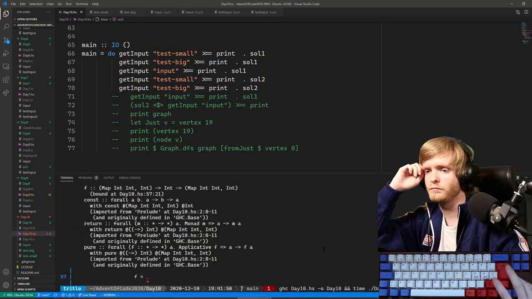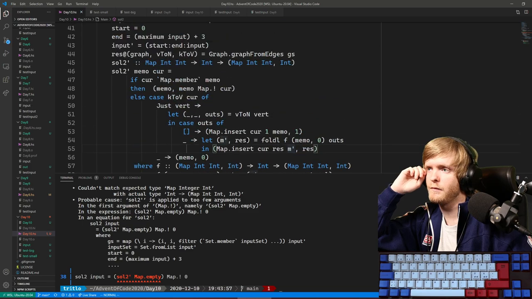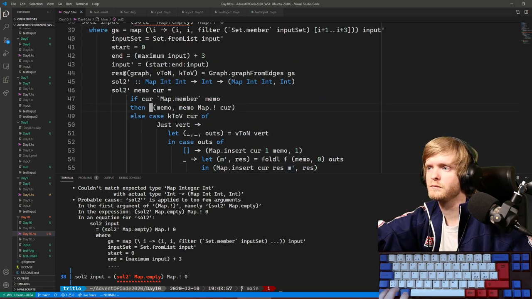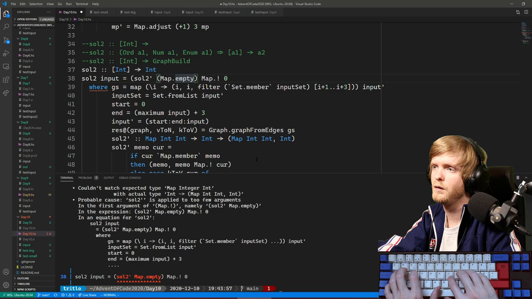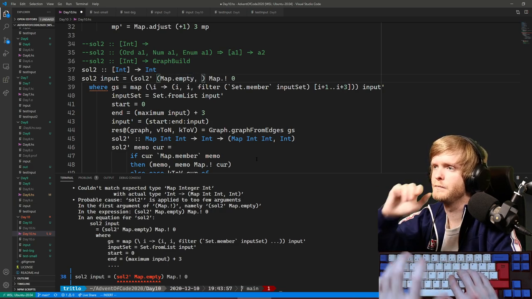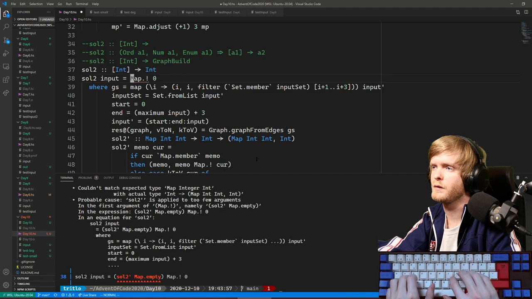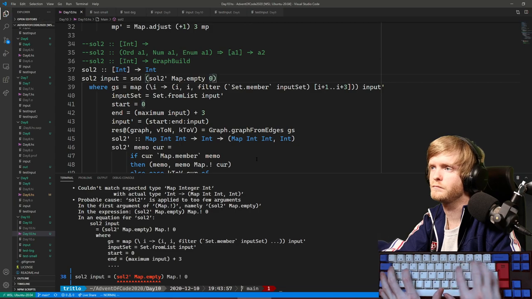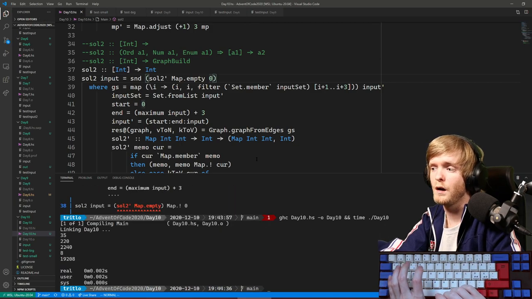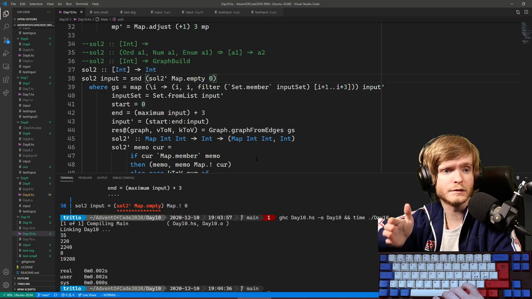Let's look at what we have so far. Okay, we have to start it out with something proper. Sol to map empty, and what? So yeah, map.empty. This will just be the second of sol to prime of map.empty and zero. Okay, it's much faster for our test inputs.